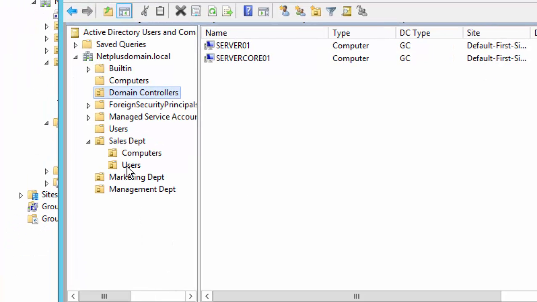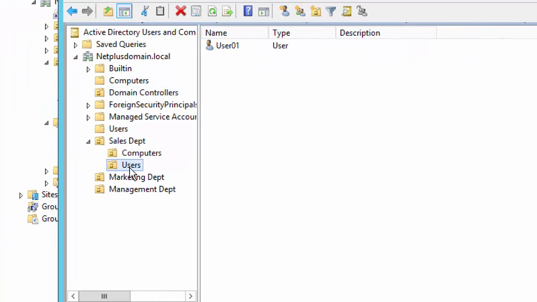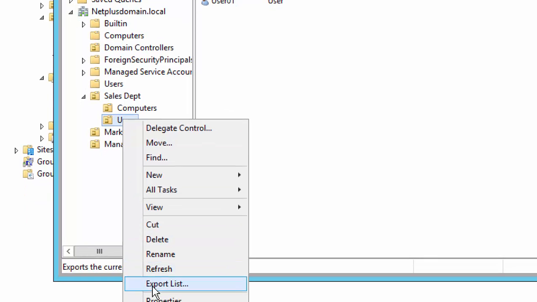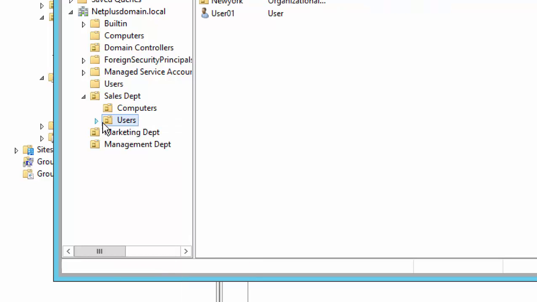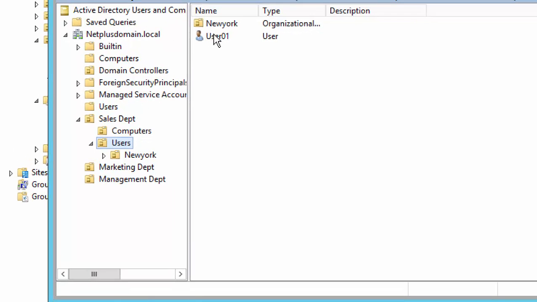Everyone there? Do you see under users the New York OU? So refresh, right? Now we see here under users OU the New York OU, right? So let's right click the user one. Everyone sees the user one inside the users OU? Why don't you see the user one on the other one? So we need to check another policy. We need to check another feature of group policy for that.